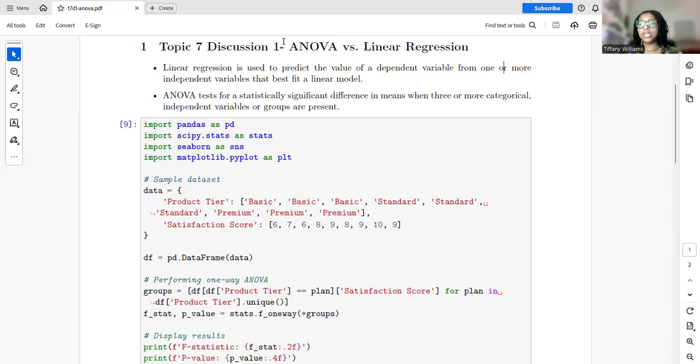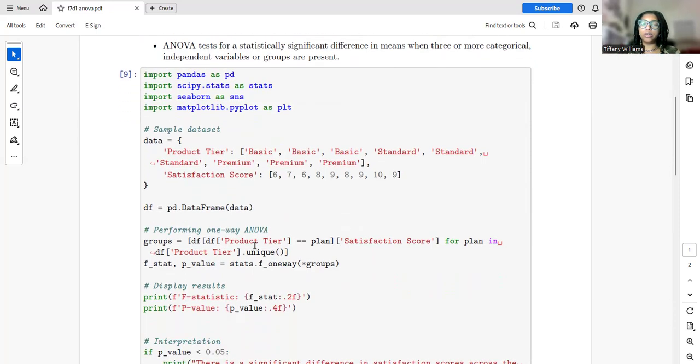Let's just take a real world example to look at an ANOVA test. Let's say an organization has launched a new product tier, and we want to look at satisfaction scores based on each product tier. We have basic, standard, and premium product tiers. So we assign some scores on a 10-point scale to those product tiers and create a data frame and group those scores to the appropriate product tier in the data frame.